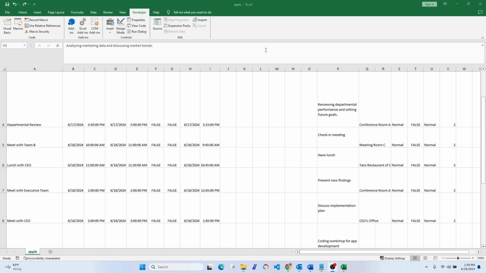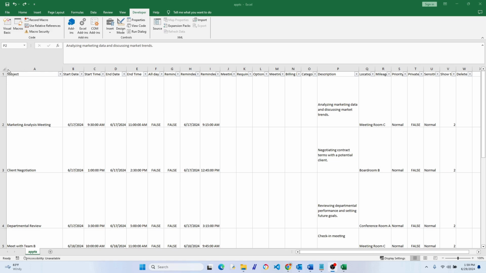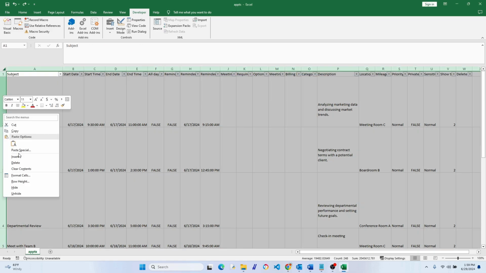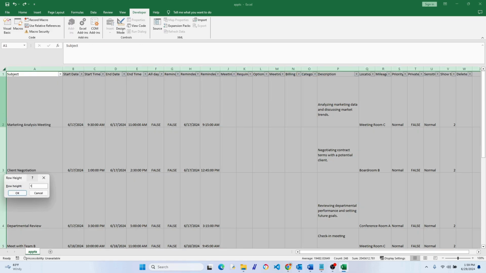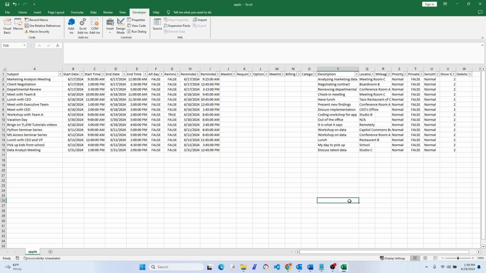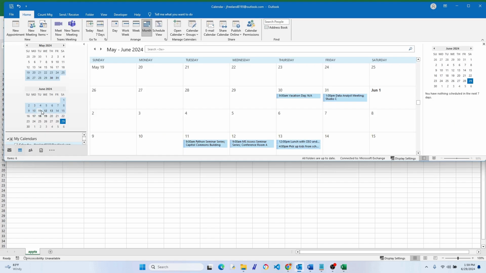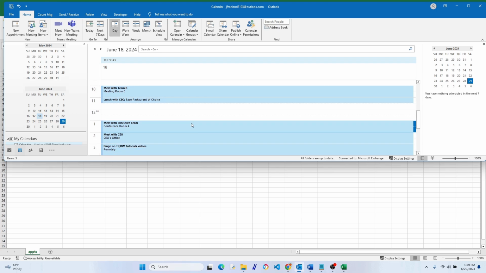All right, let's go back here. Why don't we fix the view here a little bit? It's just kind of hard to look at all this. Set the row height to like 15 or so. All right. So let's say we want to find an easy way to get rid of our lunches or meetings with the CEO. How about that? All right. So let's look at the 18th. What do we have going on the 18th? Okay. So we have lunch with the CEO and we have meet with the CEO.